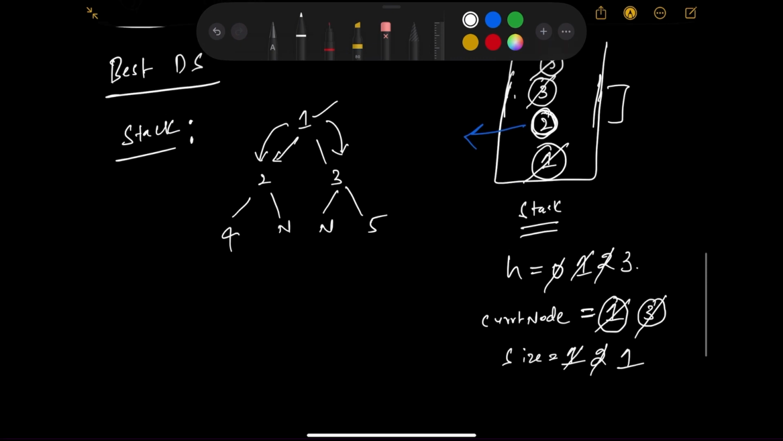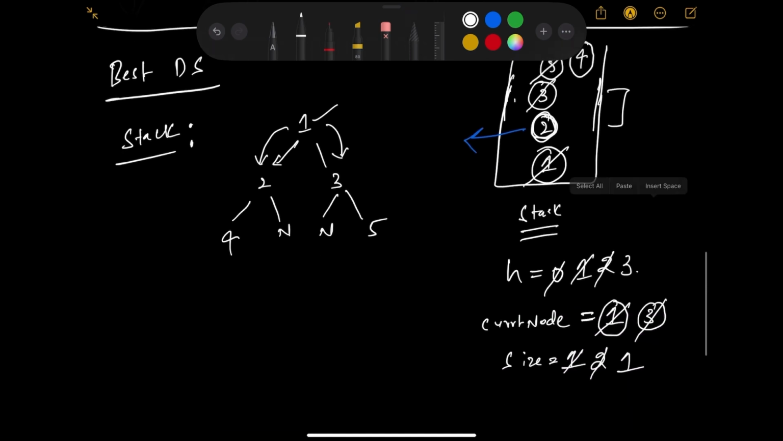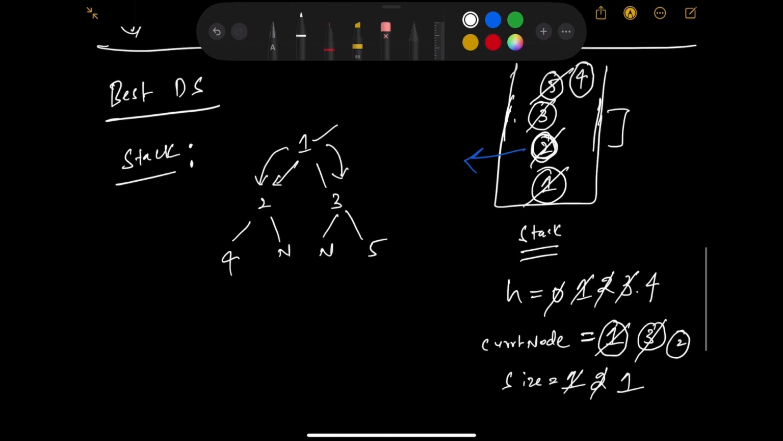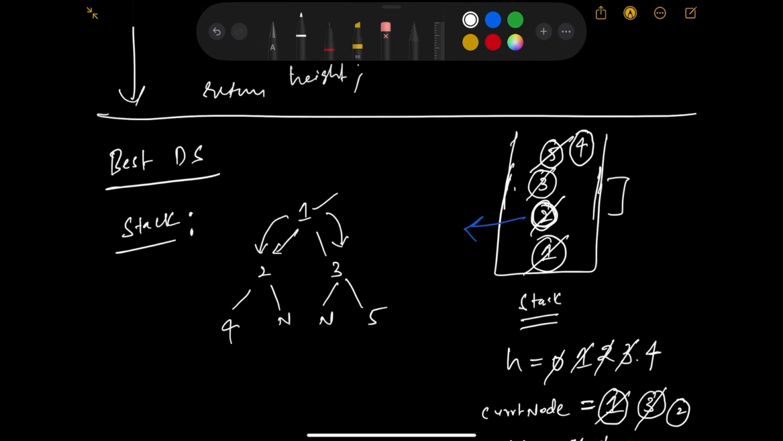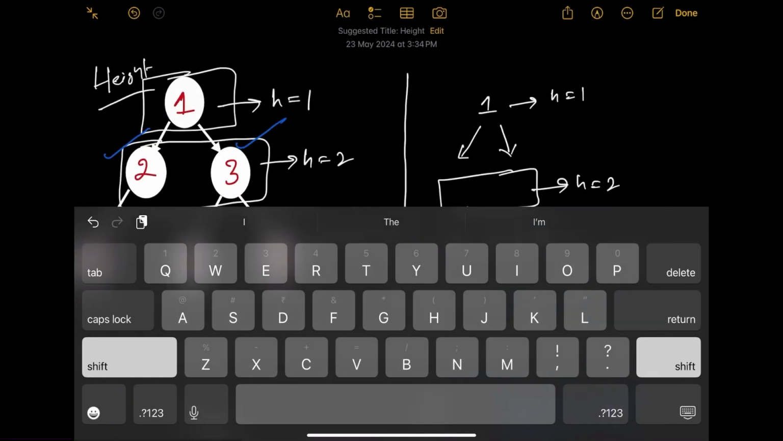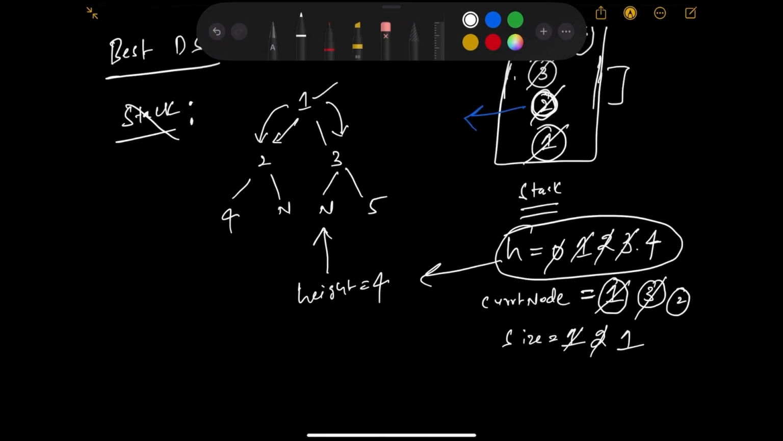The child of 2 was 4, right? So it will add 4. It will run only one time. It will add 4. The current node will become 2. We popped 2 and we added 4, and then the height has become 4, right? And we pop 4 and we add children of 4. There are no children of 4, so the stack becomes empty. So if we use a stack, we get height 4 for this tree, but the actual height is 3. That's why we cannot use a stack.